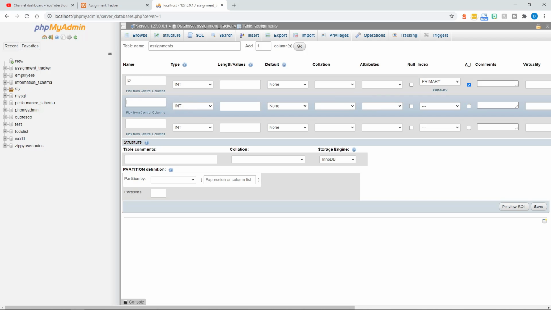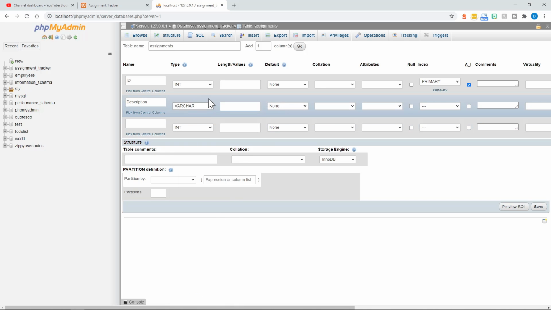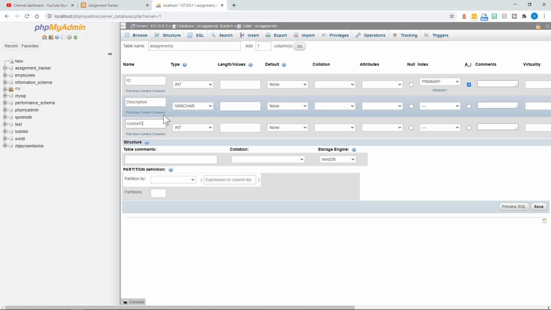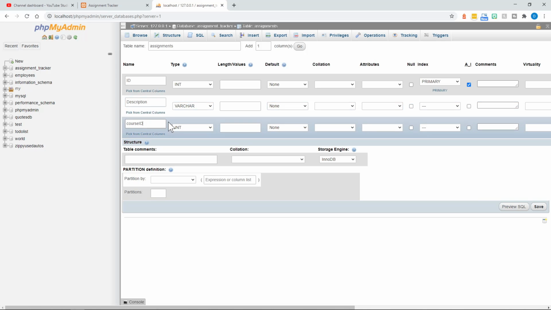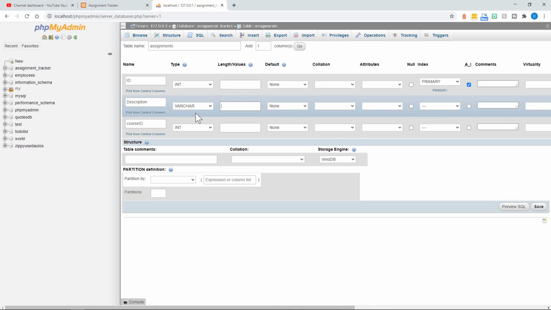The next field is description, and this will be a different data type. We want to actually type a description in here, and we can leave the rest as is. And the third will be course ID, which we're going to later make a foreign key for the other table that holds the courses. And here we'll leave this as an integer as well. So we're good to go for now on this table. Oh, a valid length. I forgot to put in a length for the description field. Let's put in 120 characters.